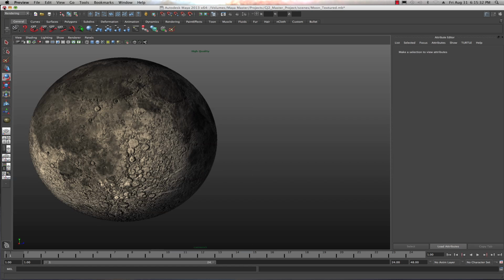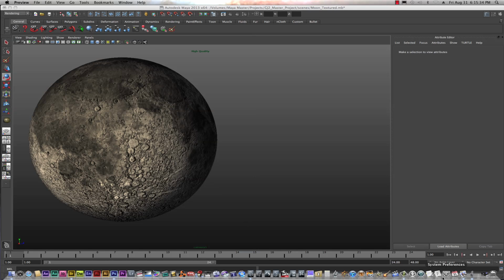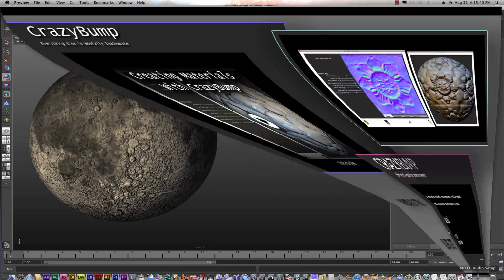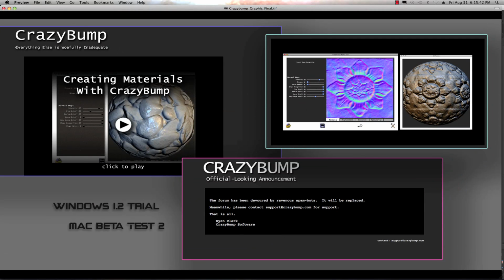All right, now let's go to another thing called CrazyBump. I did this texture right here with a little app called CrazyBump, and everything else is woefully inadequate. They've got a sense of humor, and that's cool. So anyway, go over and maybe download the Windows 1.2 trial. I think this blows up after 30 days. And there's a new Mac Beta Test 2 over there. So if you're on a Mac, you are in luck.